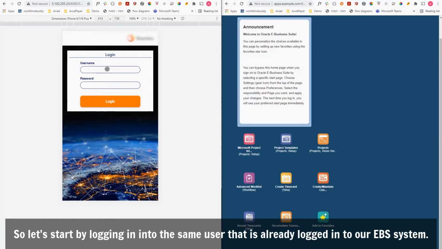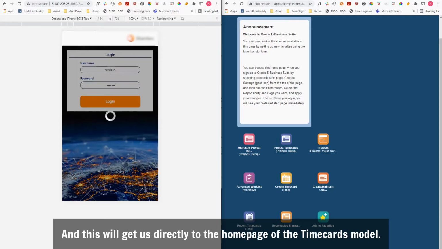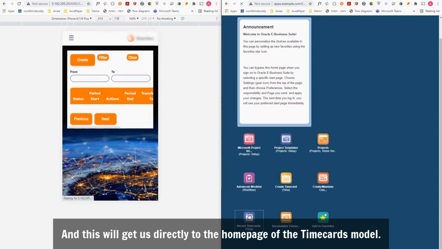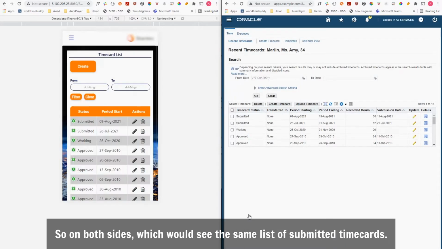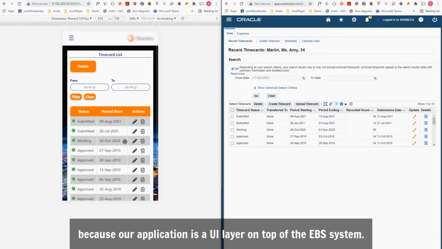So let's start by logging in to the same user that is already logged in to our EBS system. And this will get us directly to the home page of the timecards module. On both sides, we should see the same list of submitted time cards, as you can see here, because our application is a UI layer on top of the EBS system.